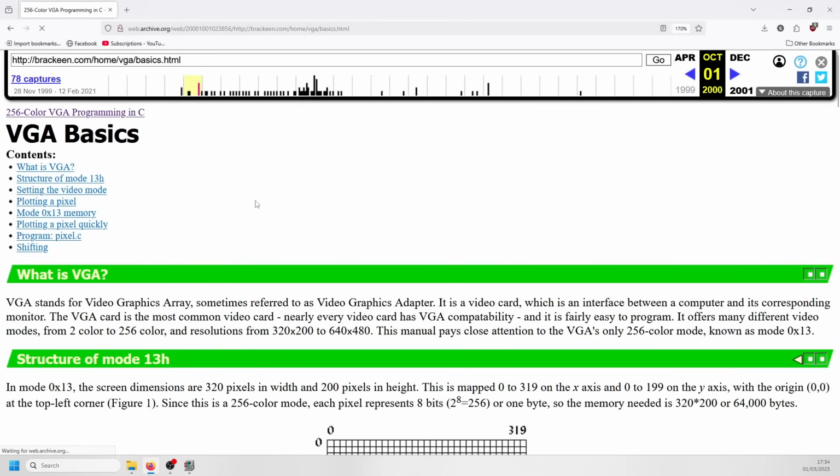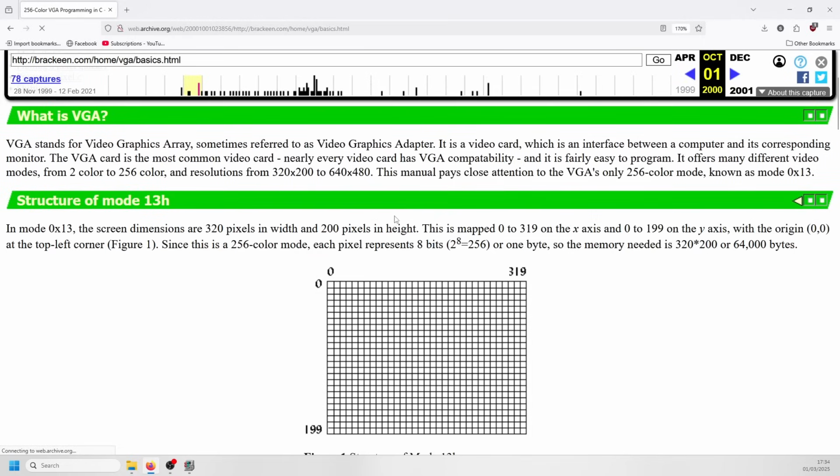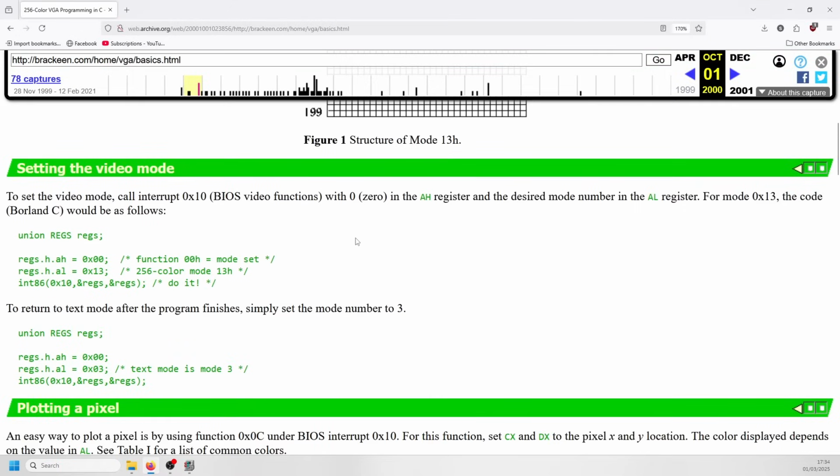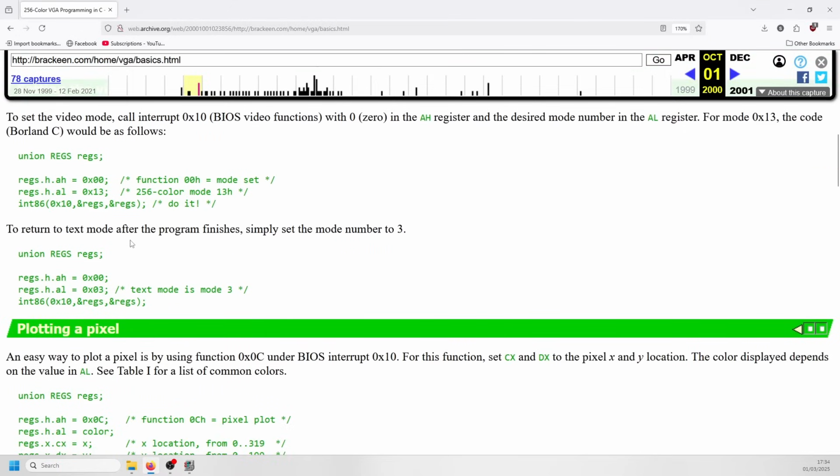So this website is really cool because it actually tells you things, like it tells you how a VGA screen is organised. It's just a big grid. And then it gives you code to make it work. And they've done it using Borland C, which conveniently is what we're going to use. So let's get 86Box running and set that up first.